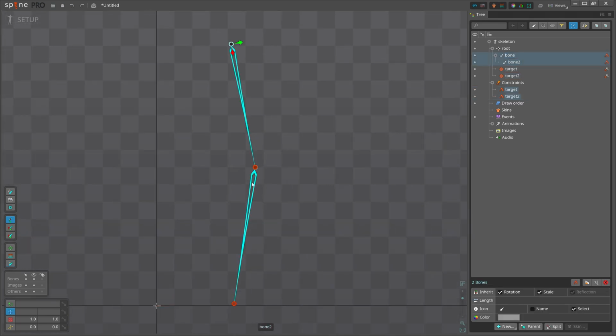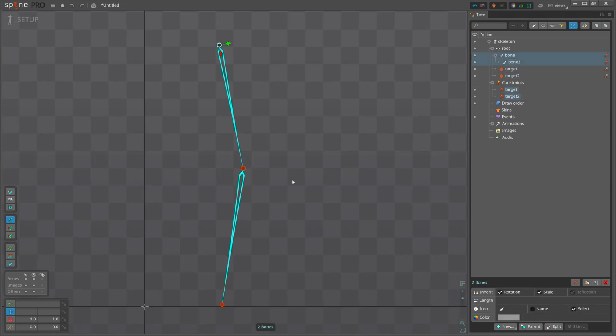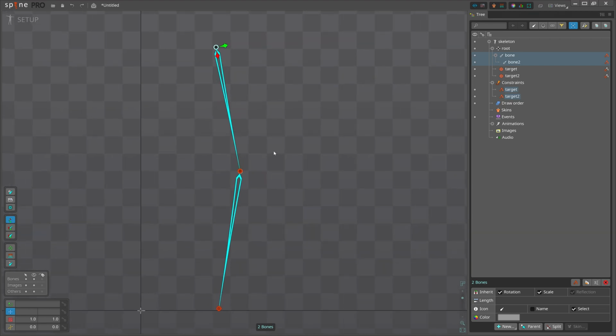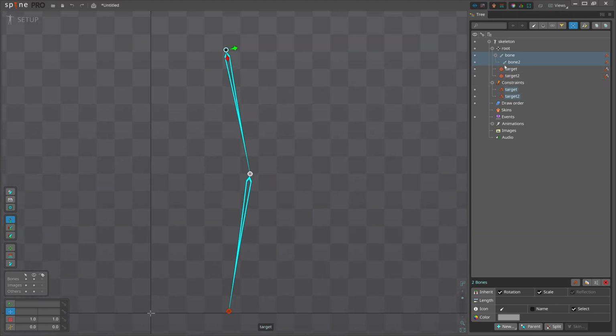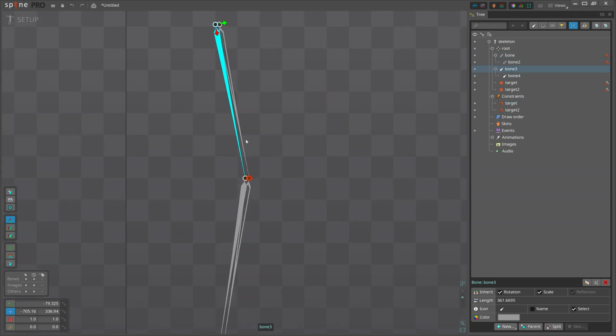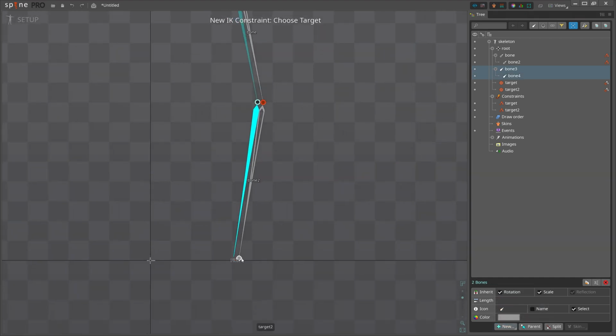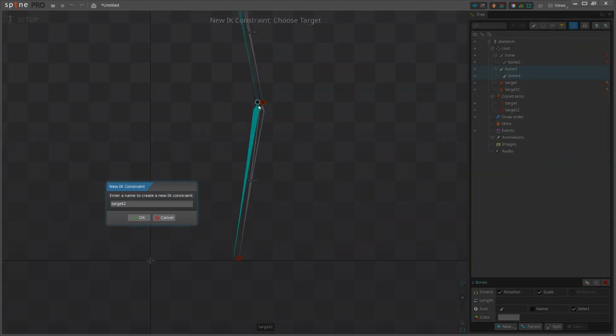Now these are the bones that you should bind to your meshes. It can be legs, arms, or whatever structure you are building. Because I'm going to duplicate this set now, you can move them a little bit to the sides so you can easily select them. Let's select this set of bones and create IK constraint. I will select this target that is existing for the other leg.